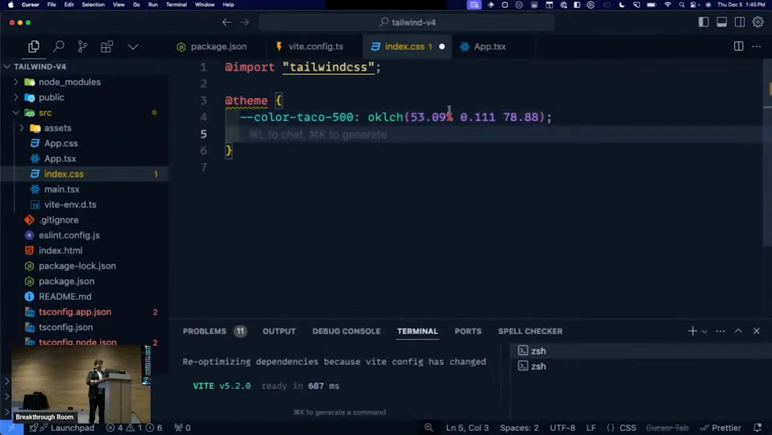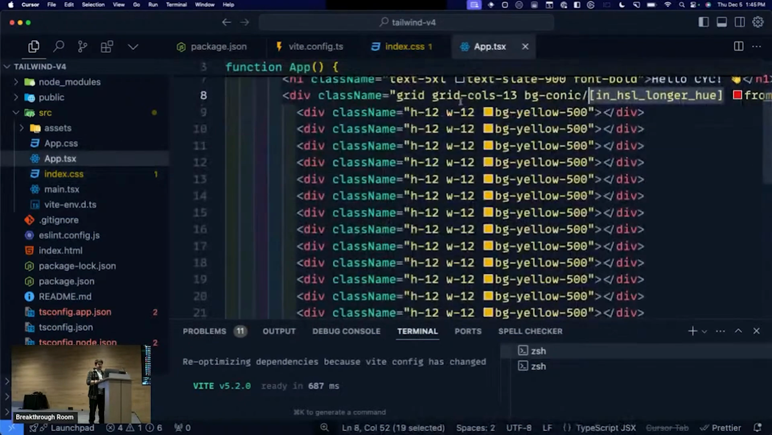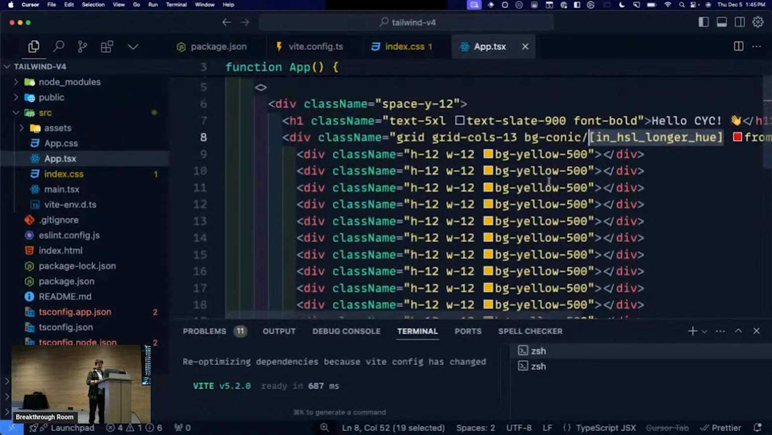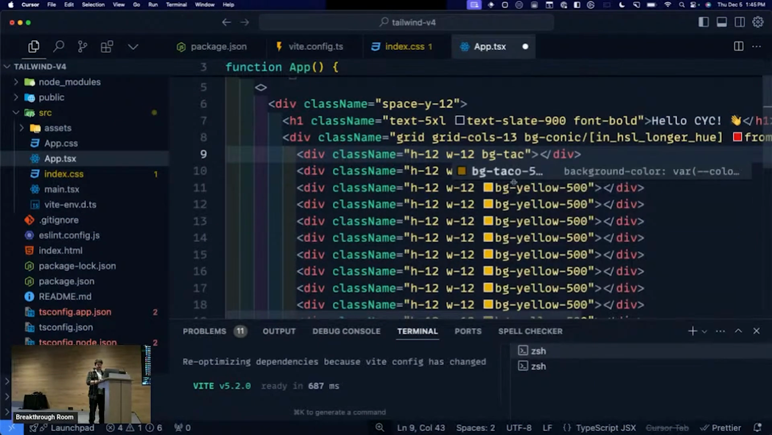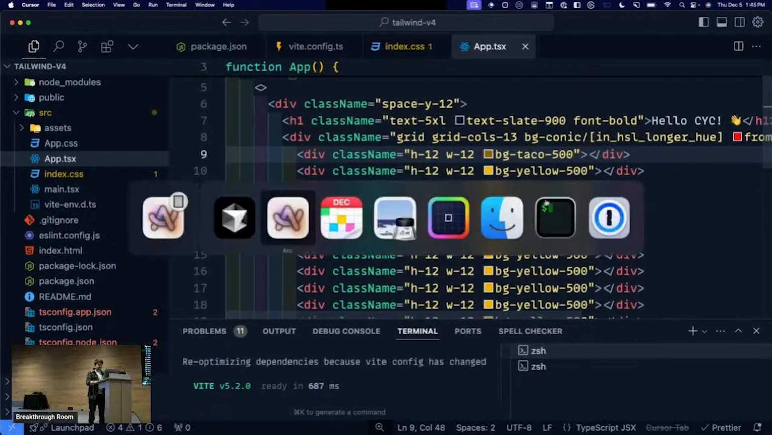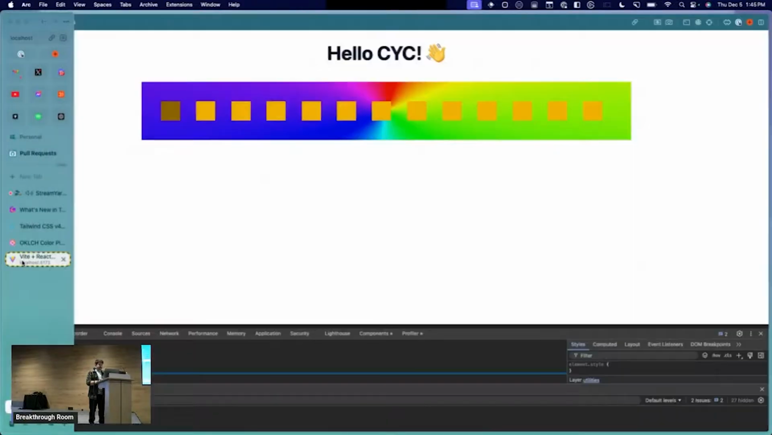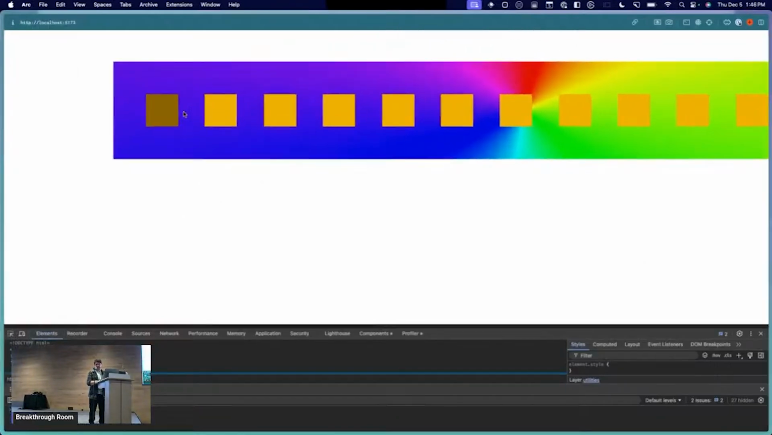Pretty cool. And now I can go over to my markup, and instead of yellow, I'm going to delete this so we can see how this works. BG taco 500. And you can see even our IntelliSense is updated automatically on the fly to include that. And if I save, go back to our site, check that out. Super cool, super easy, way easier mentally, in my opinion, to create new custom colors rather than digging into your Tailwind config file, a JavaScript file.